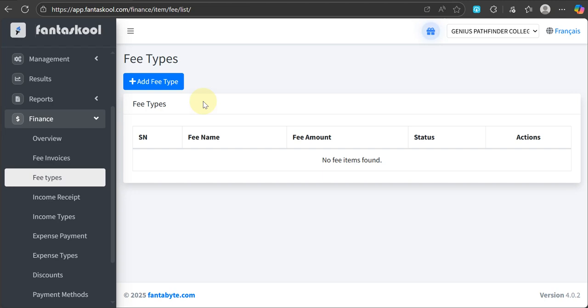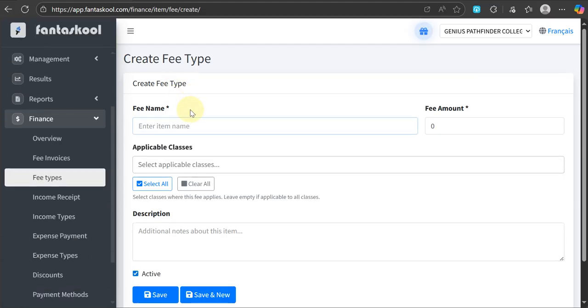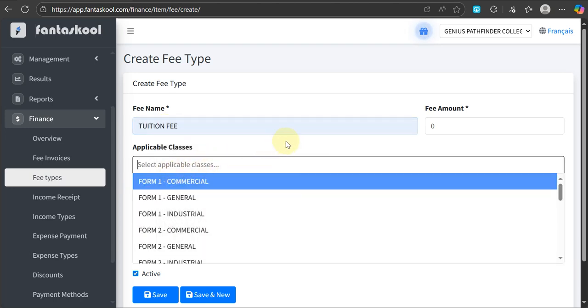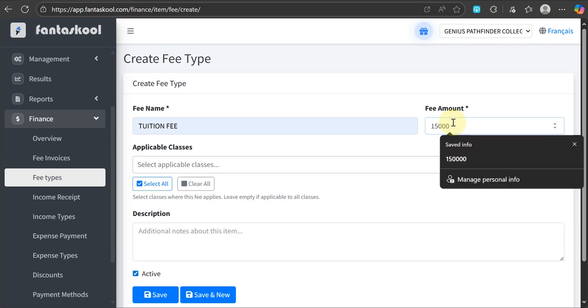If you want to define or add a particular fee type, you just need to click on Add Fee Type. Once you click on that, you'll be presented with this interface where you provide information about that particular fee. The system helps you to enter the fee name. We can use tuition fee as an example. You provide the fee amount for that particular fee type. Let's say it's $150,000. This means that the school charges $150,000 for the tuition fee.